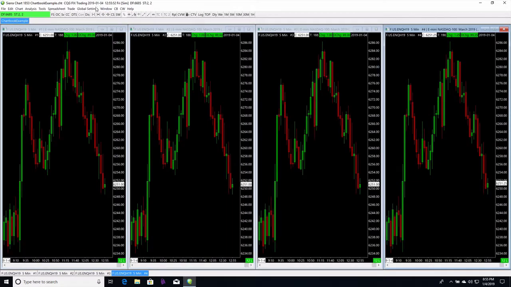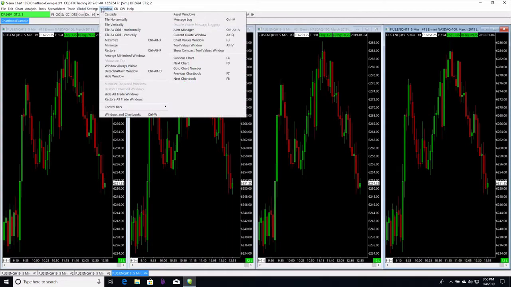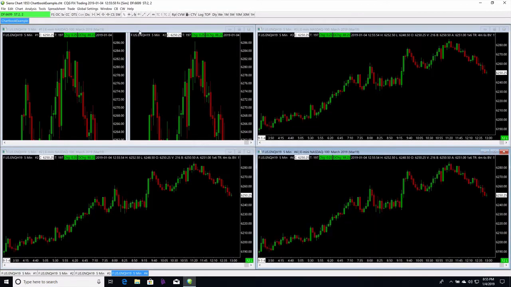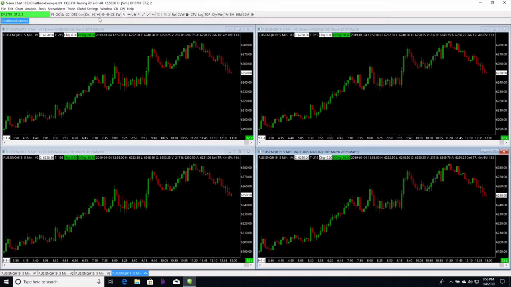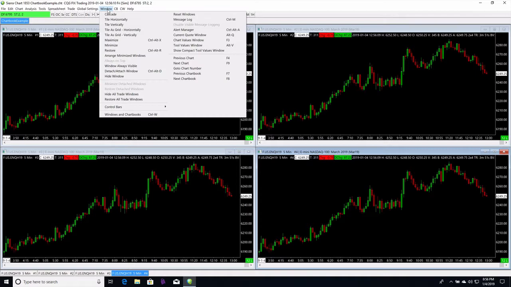No, I don't really like that either. So let me go ahead and see what else I can do. Tile as a grid. Okay, now we look better. See, tile as a grid horizontally. And just for fun, let's see what vertically does. It's pretty much the same thing. I think if I have more charts or something, I'm not exactly sure what the difference between those is.